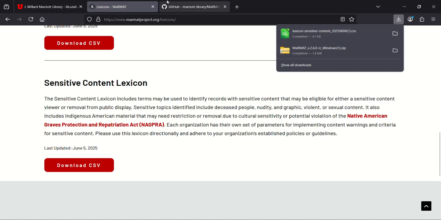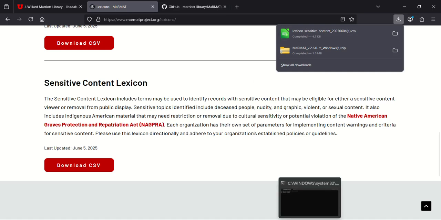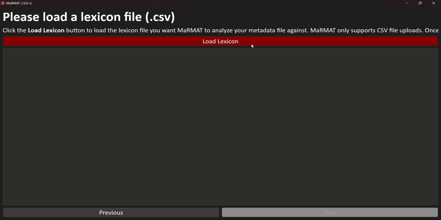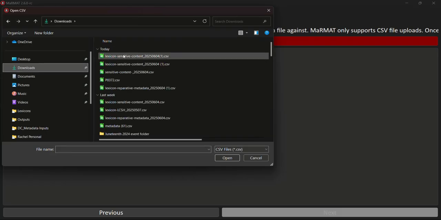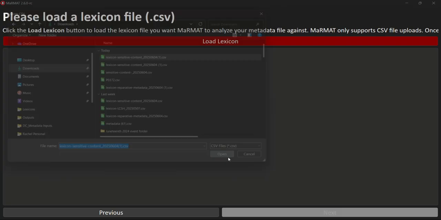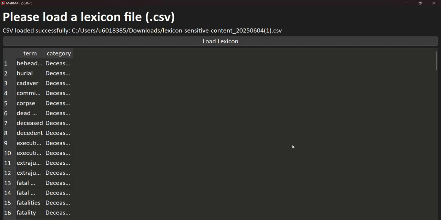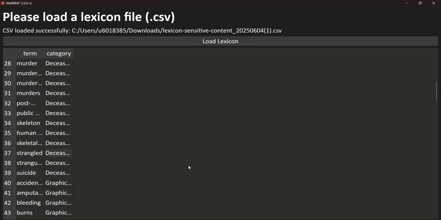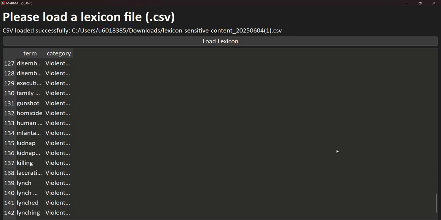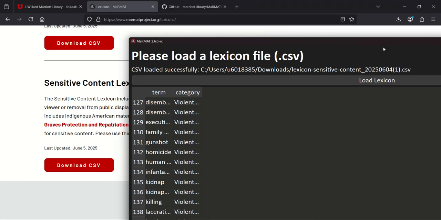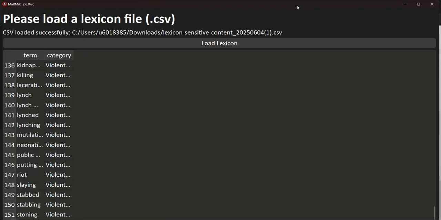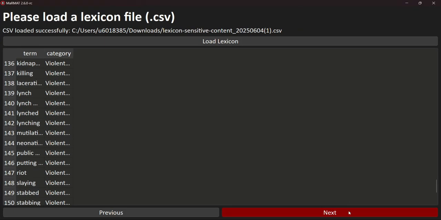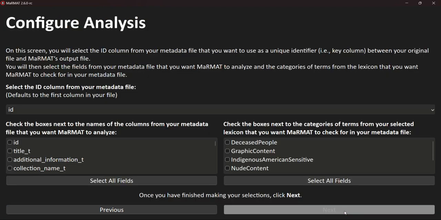So I have this downloaded now, and I'm going to go back over to MaRMAT. Now I'm going to load my lexicon. Okay, so here I can see a preview of all the terms. I'm just having some issues with this fitting on my screen. And then I'm going to click the next button.